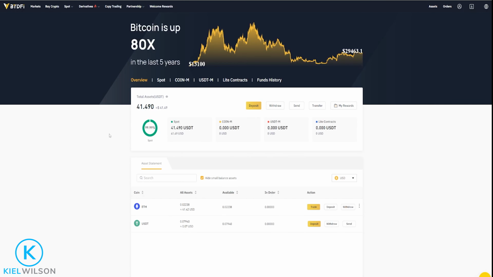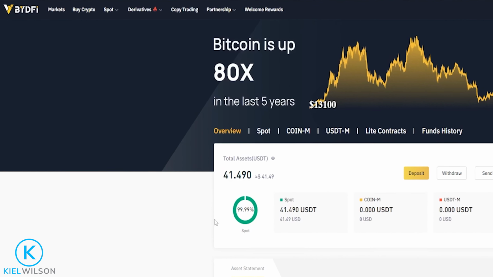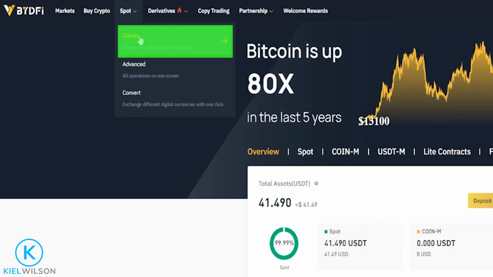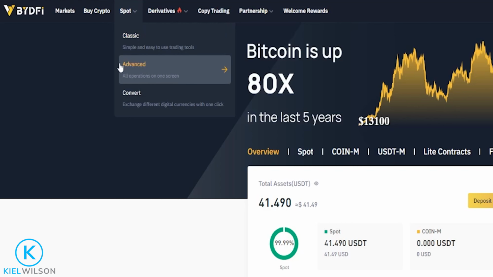Now that I have some assets on the platform, I'm ready to trade on the spot market. To get into the spot market, just simply come right up here where it says spot. And at the time of recording, you have two options. You can use the classic user interface by clicking right here, and you can use the advanced user interface by clicking here. For this tutorial, I'll stick to the classic user interface, but towards the end of the video, I'll run you through the advanced user interface as well.